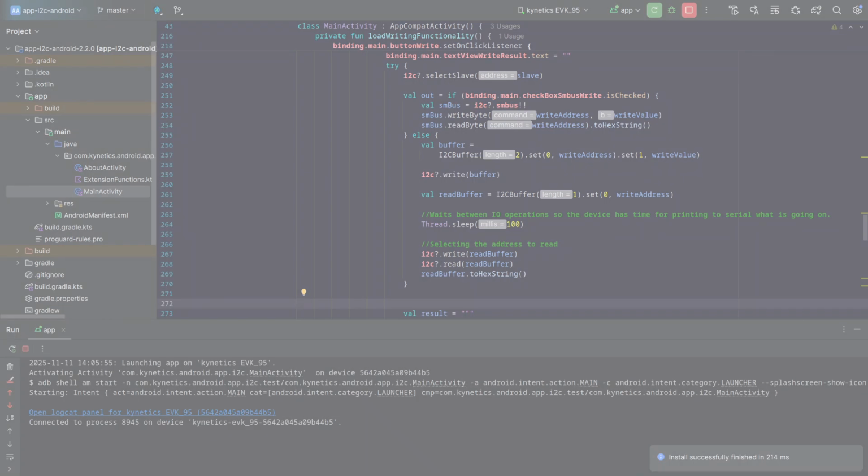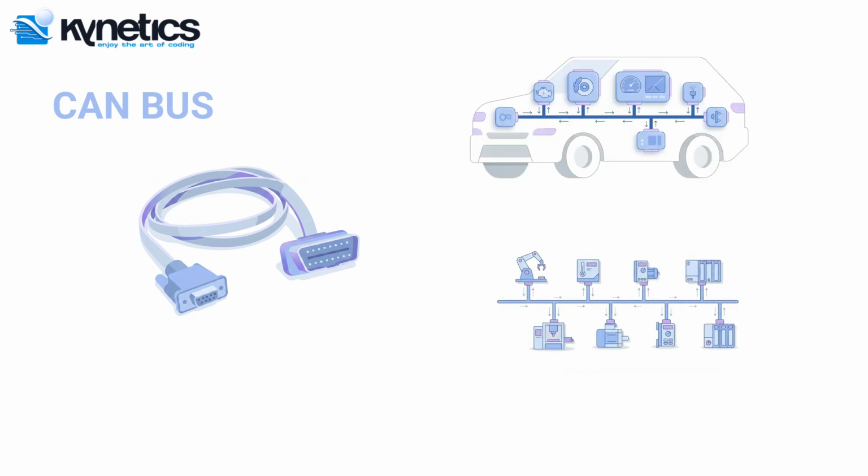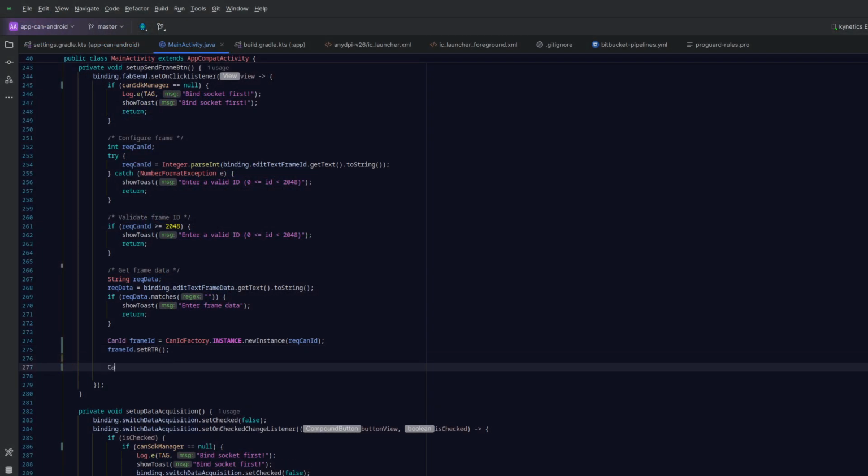Next, let's look at the Controller Area Network, or CAN bus. It is the backbone of automotive and industrial communication. It allows multiple control units, like engines, brakes, and dashboards, to exchange messages in real time without a central computer.